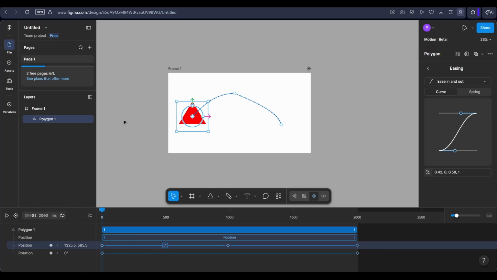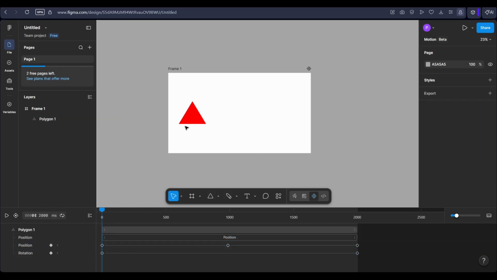Now I will click somewhere else on the screen so the motion path lines are hidden, and then I will press the play button. As you can see, the animation looks really smooth and cool. So these were the 3 different methods you can use to add animations inside Figma Motion. But that's not all. You could also export these animations as video files.